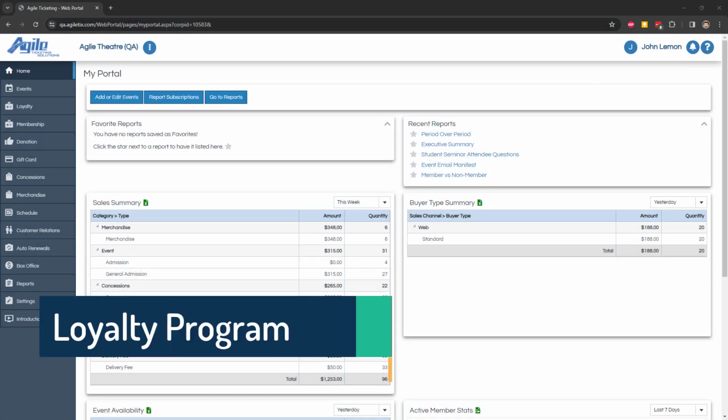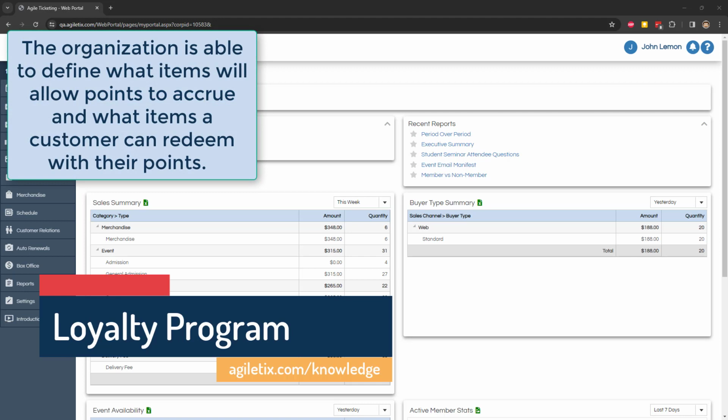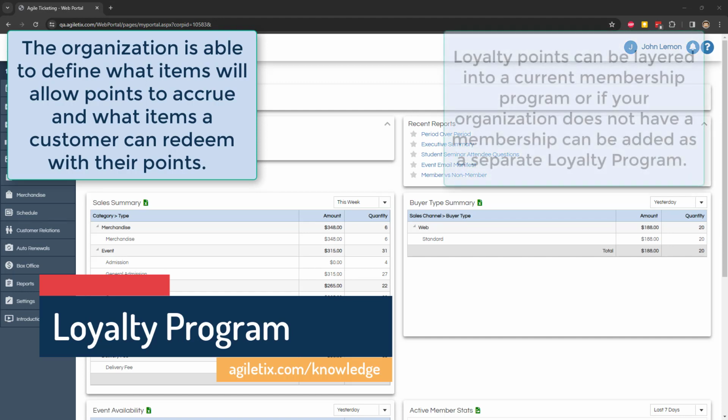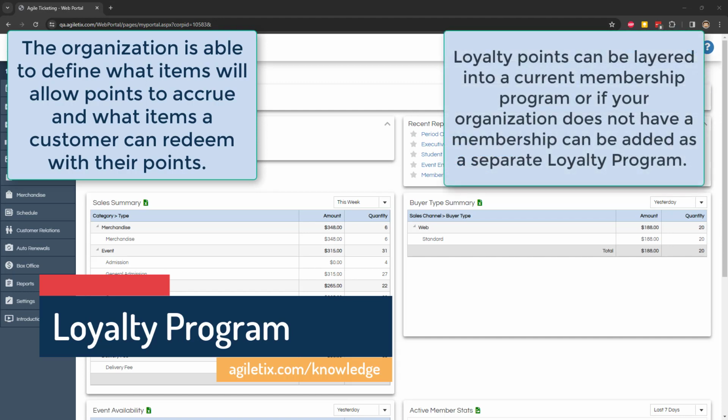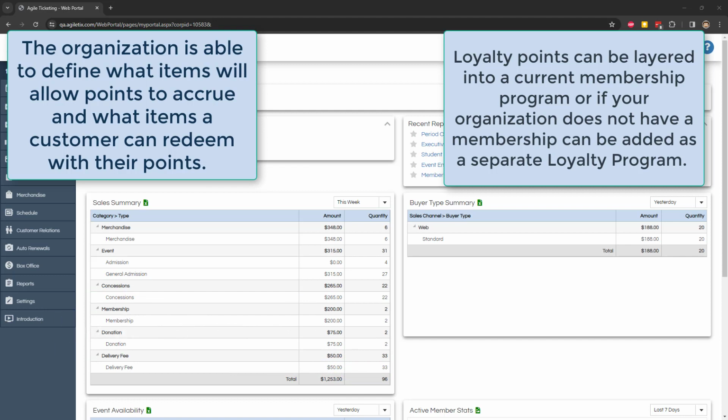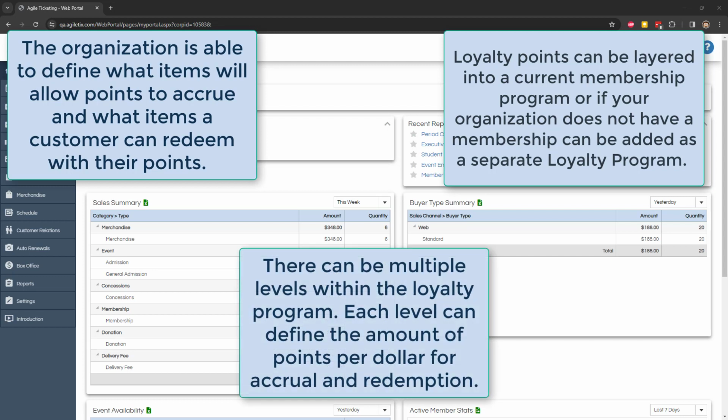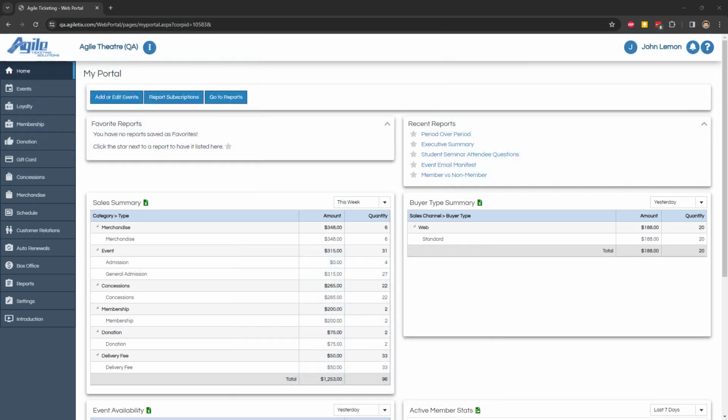The first enhancement we're going to cover today is our new loyalty points support. With this new feature, a customer will be able to accrue points based on their purchases and later spend those points either online or at the box office. The organization is able to define what items will allow points to accrue and what items a customer can redeem with their points. Loyalty points can be layered into a current membership program, or if your organization does not have a membership, can be added as a separate loyalty program. Similar to a membership, there can be multiple levels within the loyalty program. Each level can define the amount of points per dollar for accrual and redemption. Let's take a look.